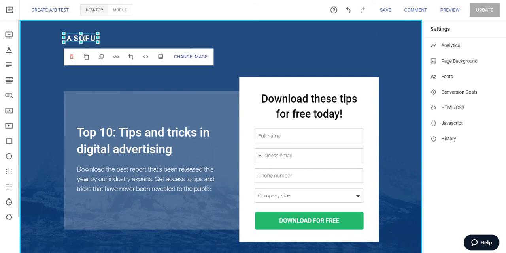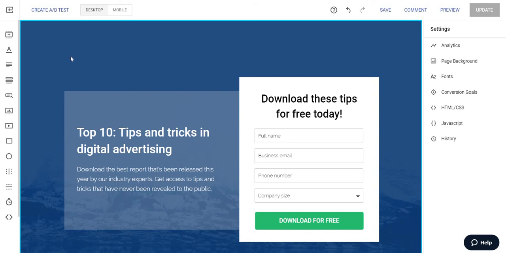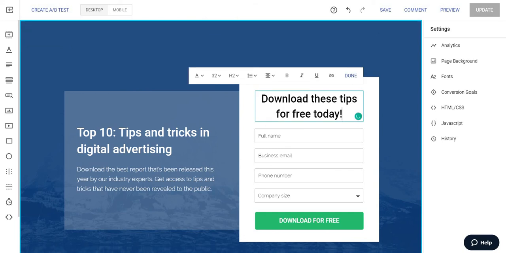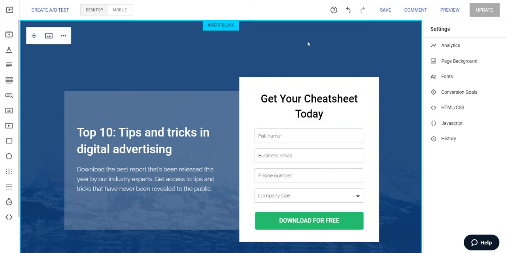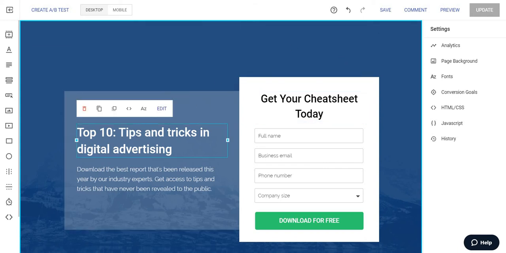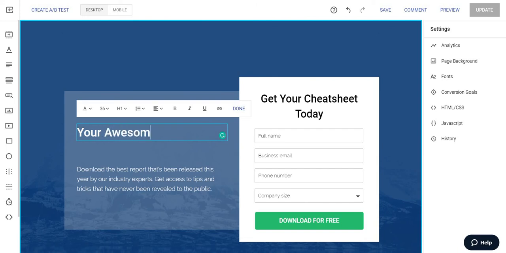But let's just look at the simplicity of using this. This is just a basic logo. Let's say I didn't want that there. Click on it, delete it, done, okay? Here we have something that we want to talk about, a big headline. So like, get your cheat sheet today, okay? All I did was double click on it really quick. This could be our headline, okay? I'm just going to do Control A. Your awesome headline one, okay?